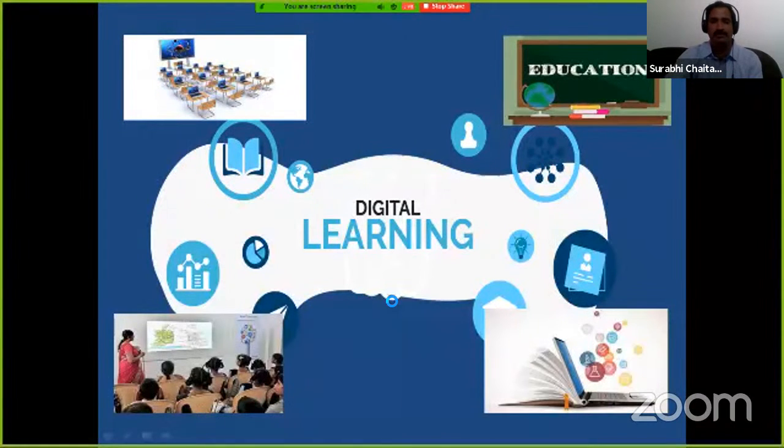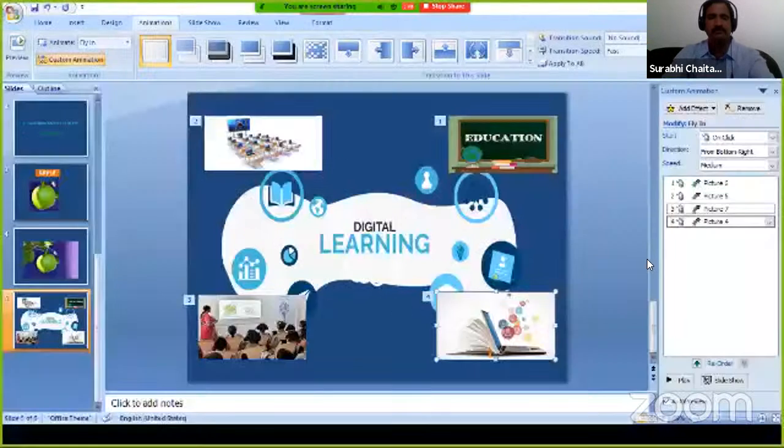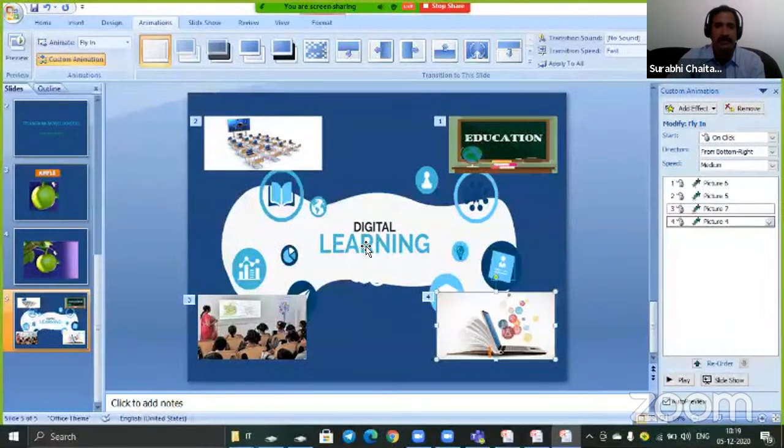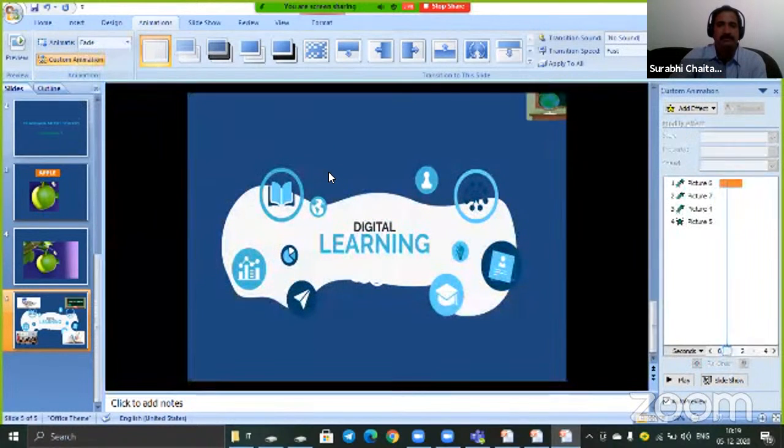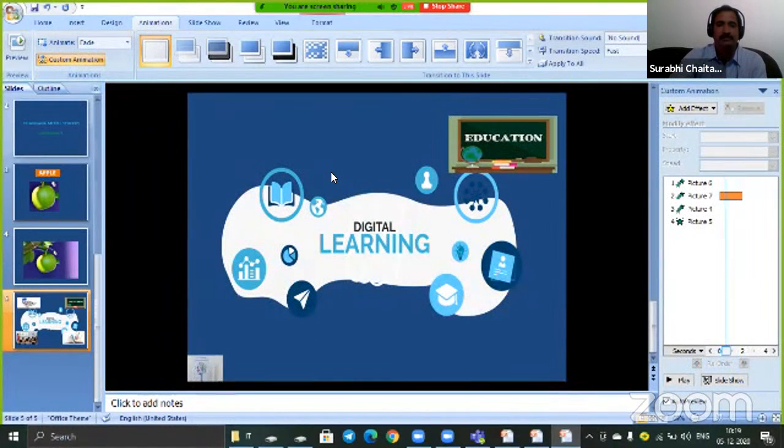Animation according to our necessity for picture images. And if we keep fade, what happens we will see now. There is another animation, fade. I will keep this fade for this one, the first one, second picture suppose. Now instead of flying I am keeping fade. That means you observe now how it comes.